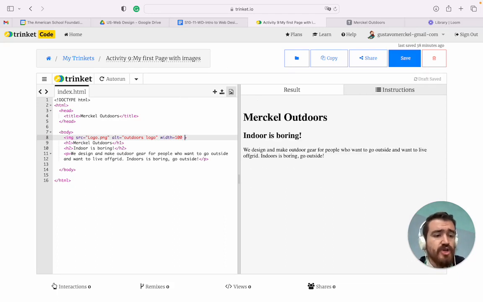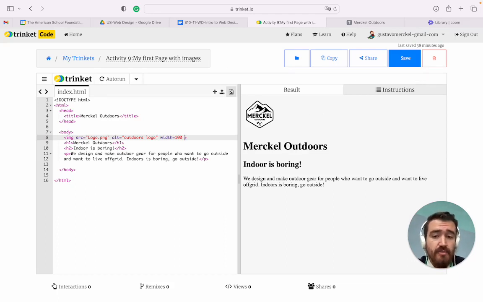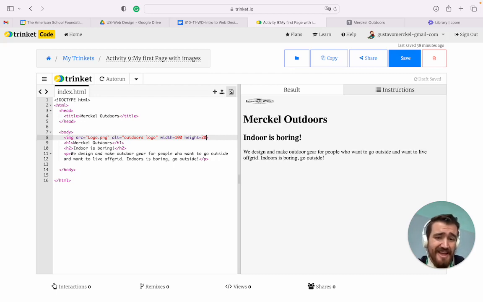I don't have to adjust the height because in this case the program is only taking one parameter and then scaling everything proportionally to that parameter. But if I want, I could say height and then I don't know, 20. I wouldn't recommend you to do that, but you can try it, boom. But then it looks like this, okay?